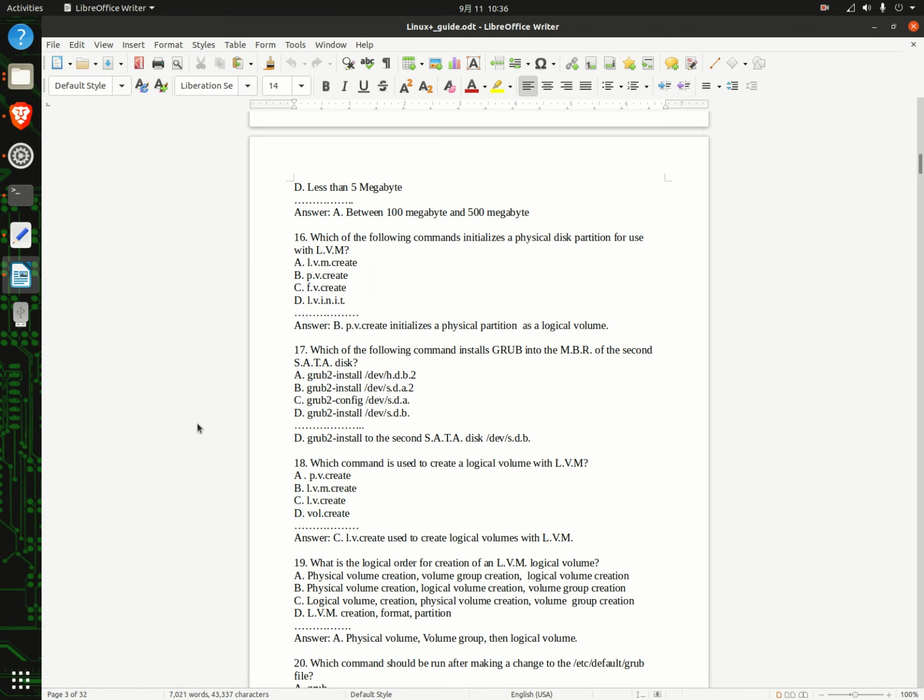Question 18. Which command is used to create a logical volume with LVM? A. PV create. B. LVM create. C. LV create. D. vol create. Answer C. LV create is used to create logical volumes with LVM.